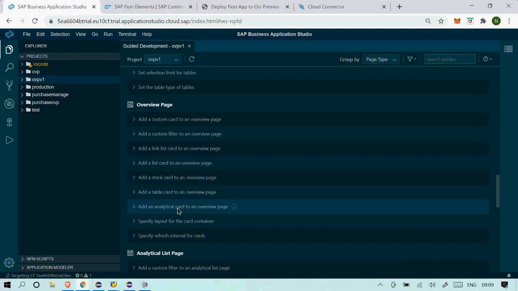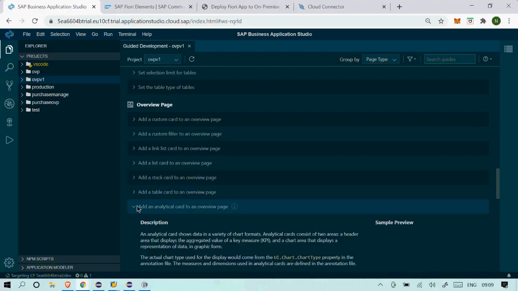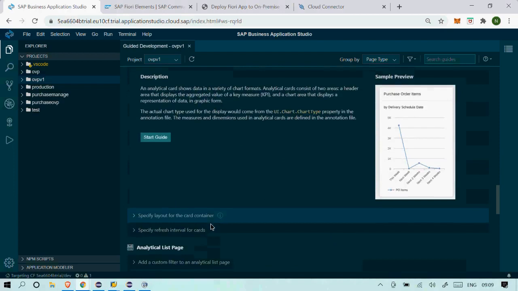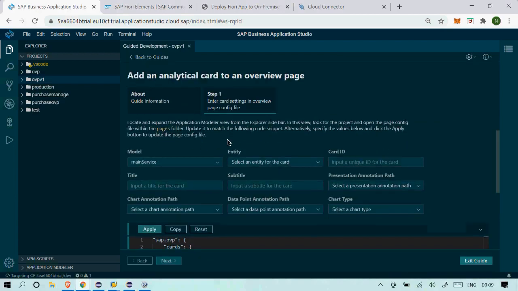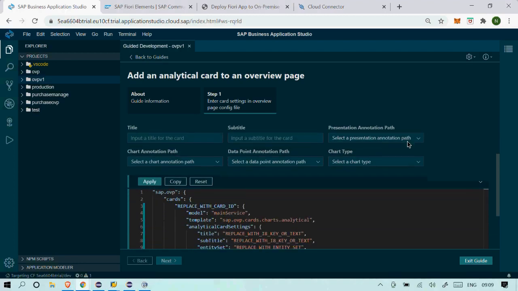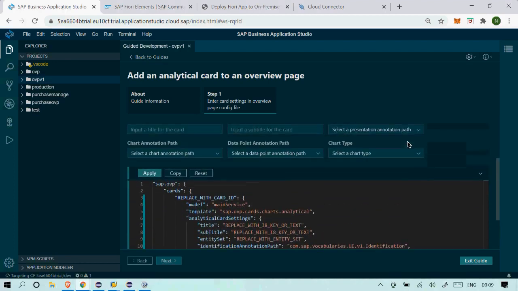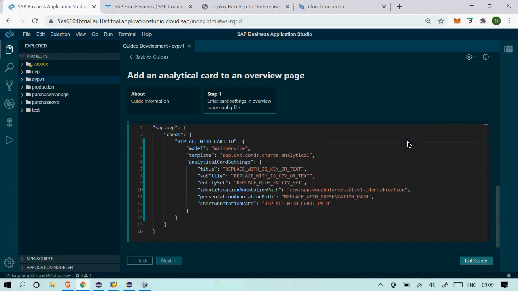So suppose I have to add my analytical card, I'll click here. It will give you information about what an analytical card is, what the chart types are and all. So I'll click on start guide. Now if you look here, my model is already selected as the main service, my service name. Here I need to select which entity I want to bind. Also, if you look at the below part, there is a display here.